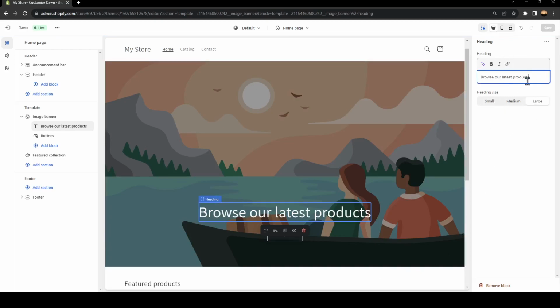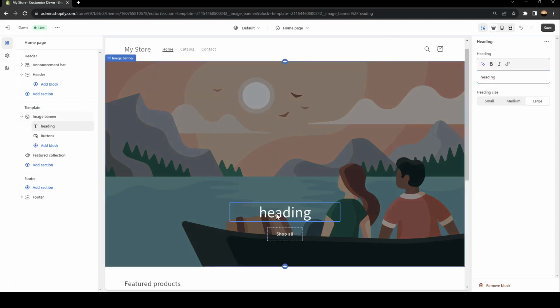So for example, I'm going to change this text. I'm going to type heading instead. And as you can see, guys, it's changed also here. You can change the size, medium, small, large. You can make it bold. And you can also make it italic, insert a link. And lastly, you can generate a text.